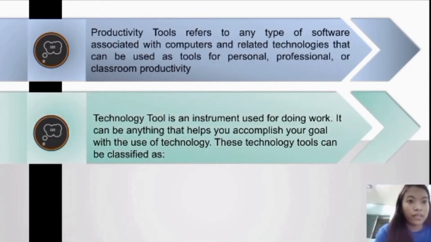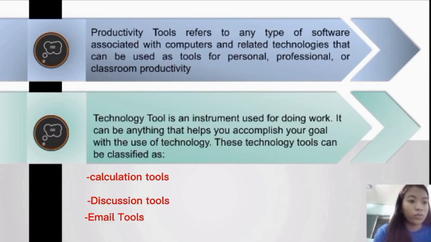Second is technology tool. It is an instrument used for doing work. It can be anything that helps you accomplish your goal with the use of technology. These technology tools can be classified as, for example, calculation tools, discussion tools, email tools, and handheld devices.